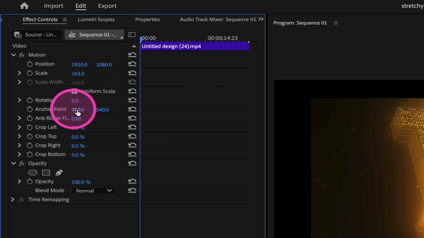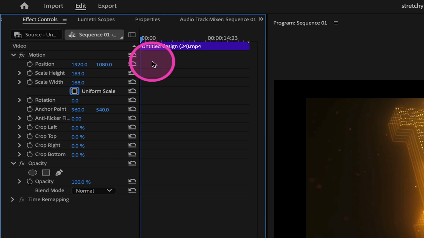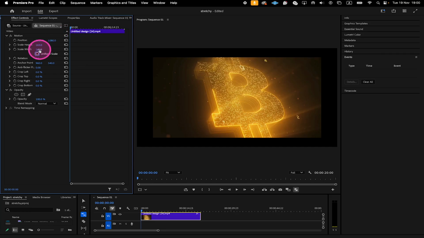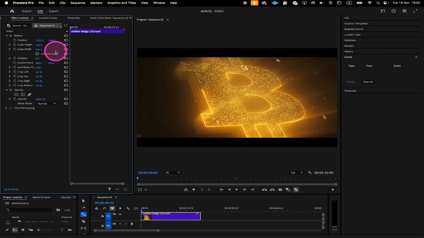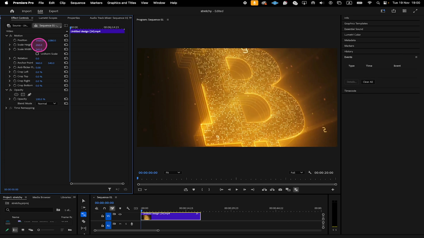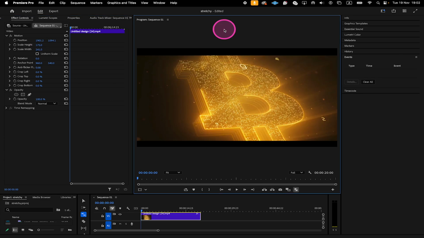So make sure that Uniform Scale right here is toggled off, and once that is the case, you will be able to manipulate both scale height and also scale width right here. And with these two options right now, you can now stretch your video. If you use the scale width right here, you can stretch your video horizontally. And if you use scale height instead, you can stretch your video vertically. And this is how you stretch a video in Premiere Pro.